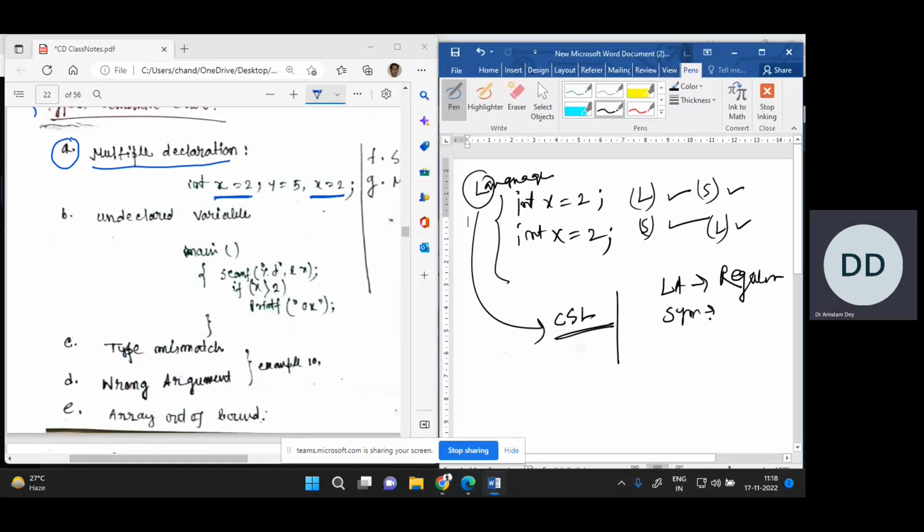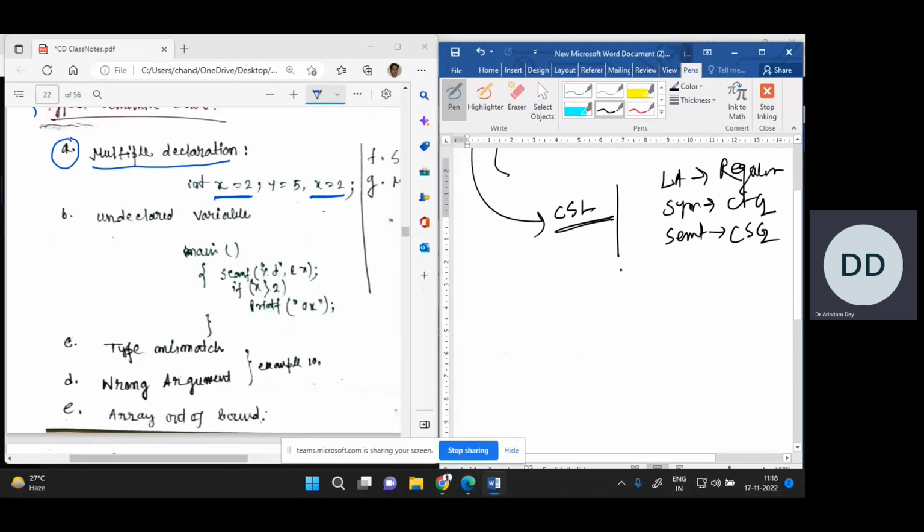Syntax analyzer, context free grammar. Semantics analyzer, context sensitive grammar. Now I hope that you have understood why the sensitivity is required. Let's take one more example over here.